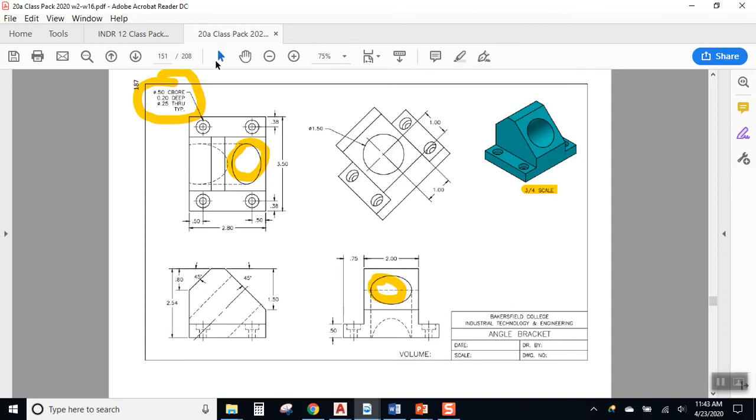So the ultimate goal is right here. Right? We want our drawing to look like this when it's all finished. We want views with dimensions, an isometric, a scale note, an auxiliary view, a proper note on your counterbore holes, and either above the title block or off to the side of the title block, the volume reported in cubic inches.